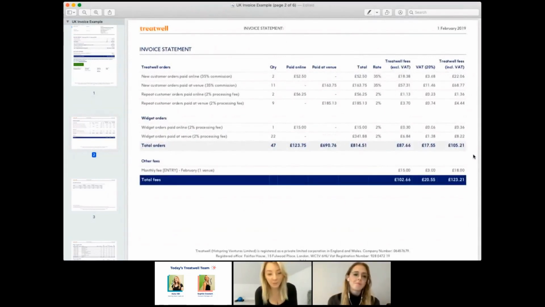As I mentioned before, the first time that a customer visits your salon, if they have booked through the Treatwell Marketplace, then there is a commission charge of 35% plus VAT.